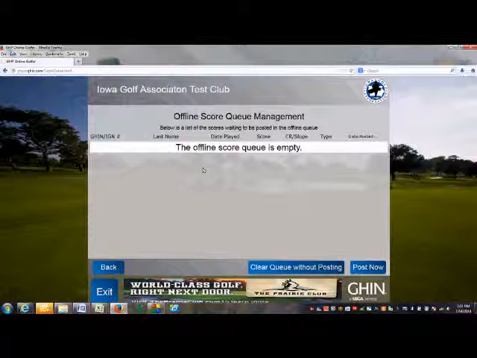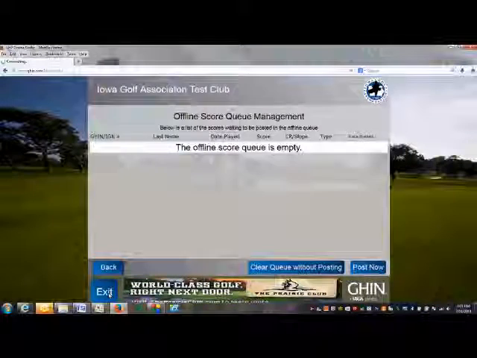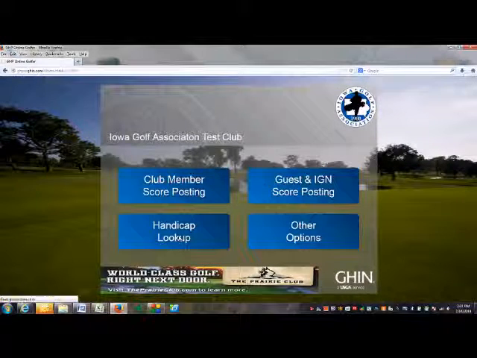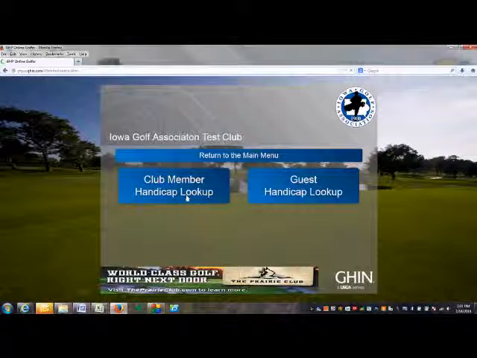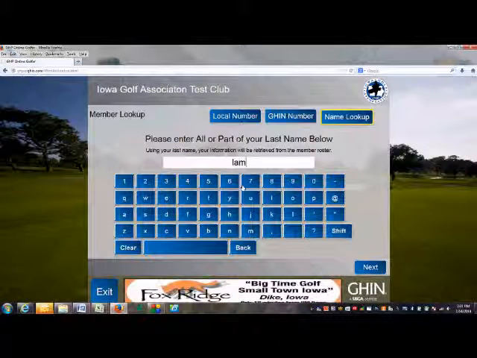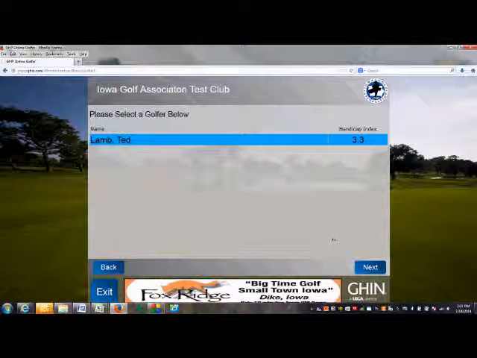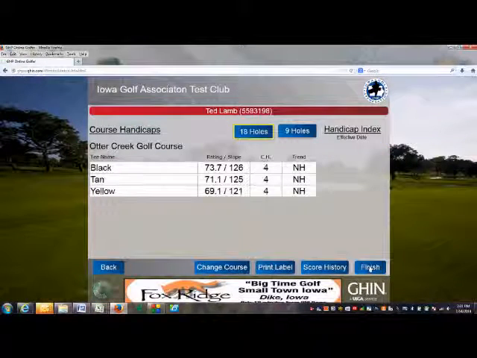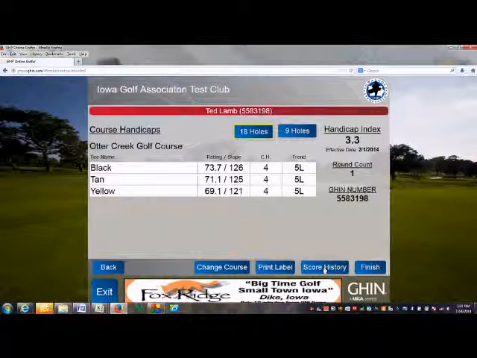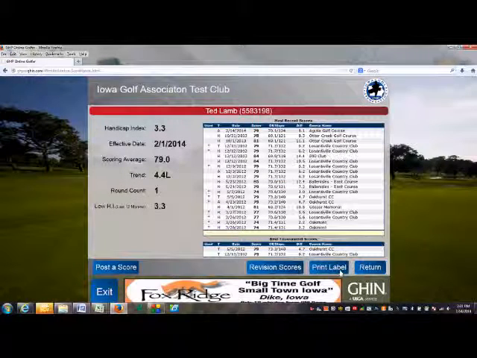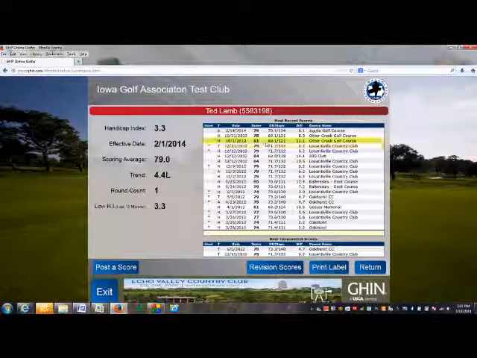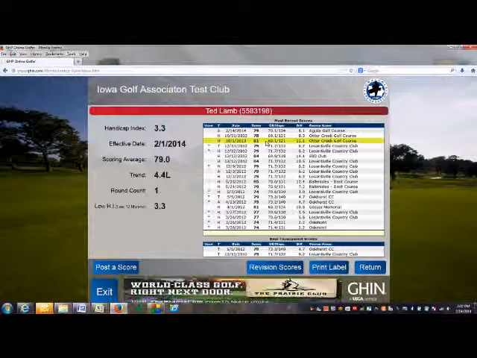to the GHP server. And we can verify this by going to the handicap lookup of a member, and we'll look up Ted, who we had posted this score to during the time our internet connection was down. Can access his score history here, and there is the score that I posted while the internet was down, the 81 dated October 1st.